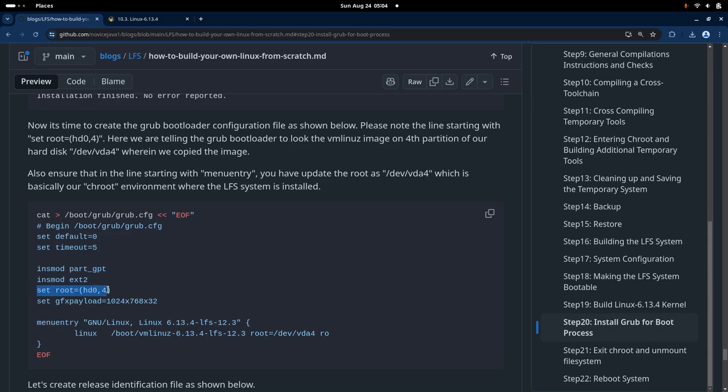You need to set the root as hard disk 0, that is the /dev/vda hard disk, and under that partition 4, that is vda4, wherein we have copied the vmlinuz and all the configuration files, and the System.map files are available. So we need to make sure that the GRUB bootloader is able to find that in the hard disk /dev/vda4. And you need to ensure that this menu entry is also updated.